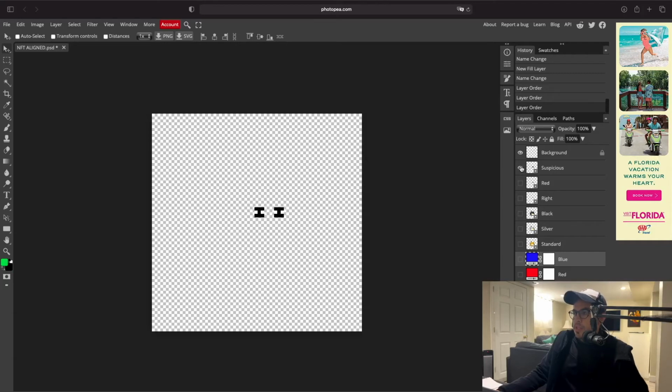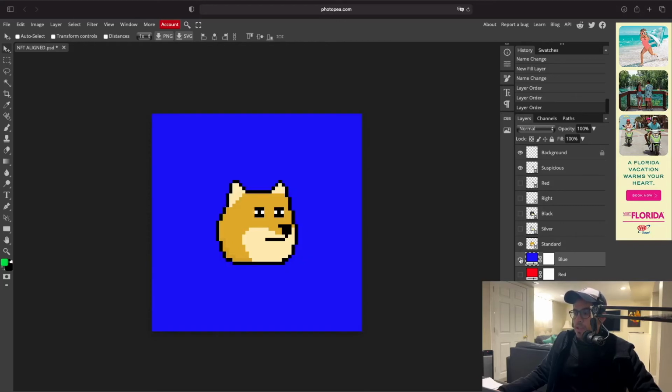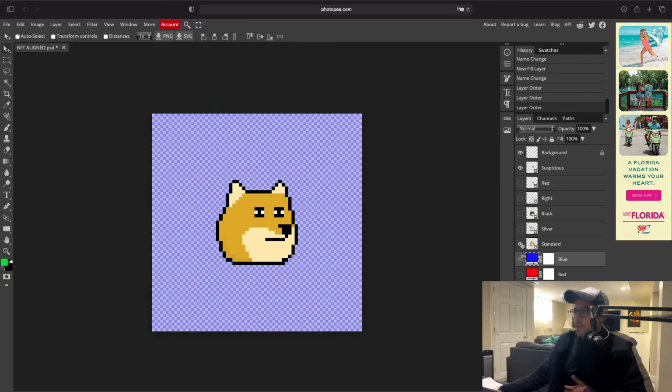Once we put this in the library that's gonna generate the NFTs, we're gonna put the suspicious eyes layer. We'll put the standard layer, and then the blue background layer. And once the library stacks them on top of each other, it's gonna look something like that, and we'll have our NFT. So you're gonna create as many backgrounds as you want.